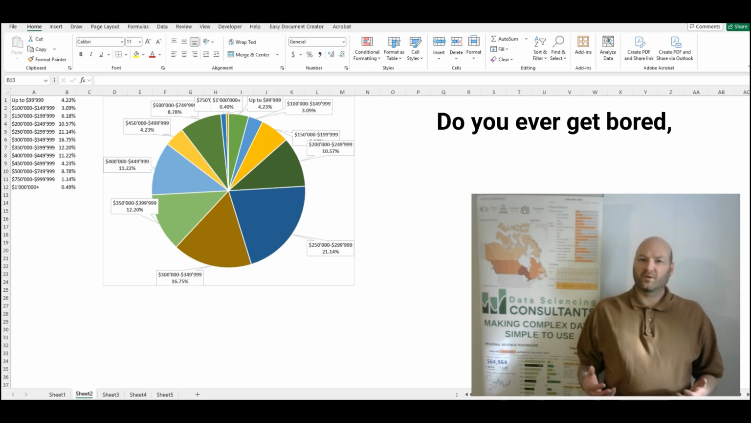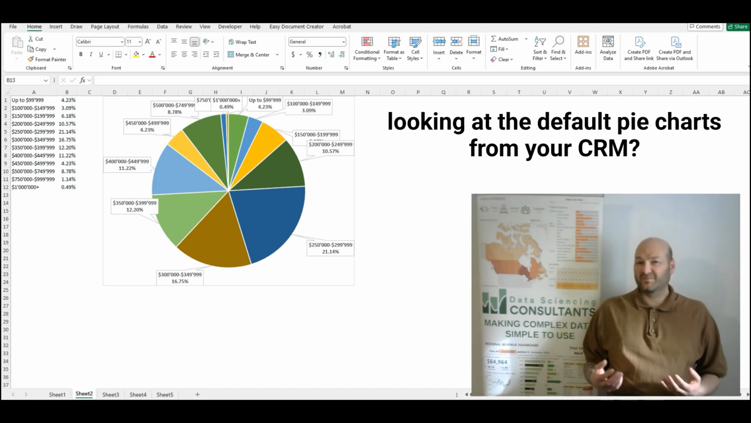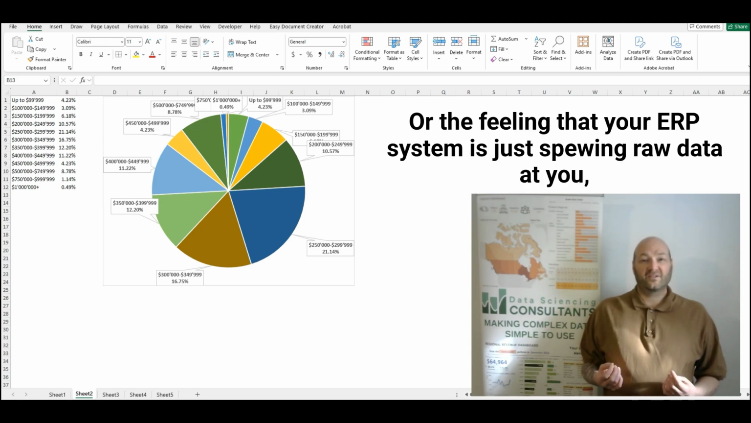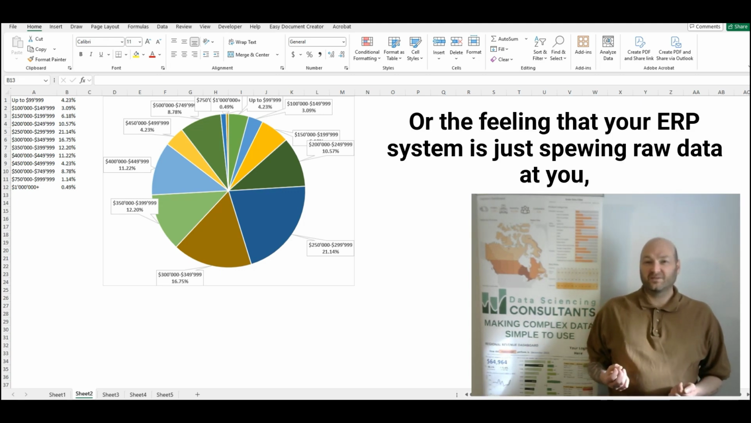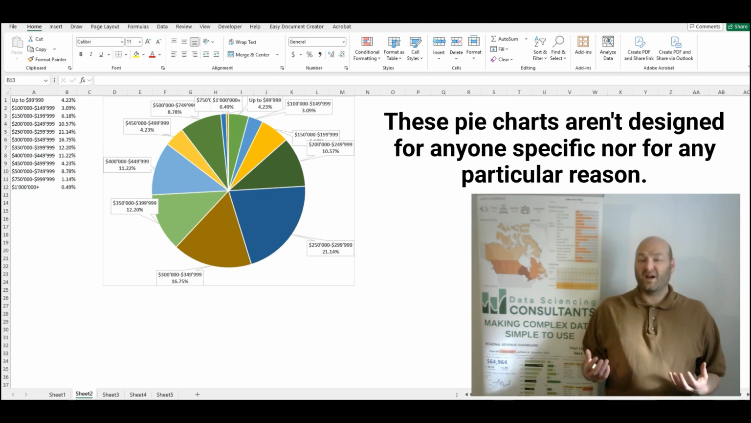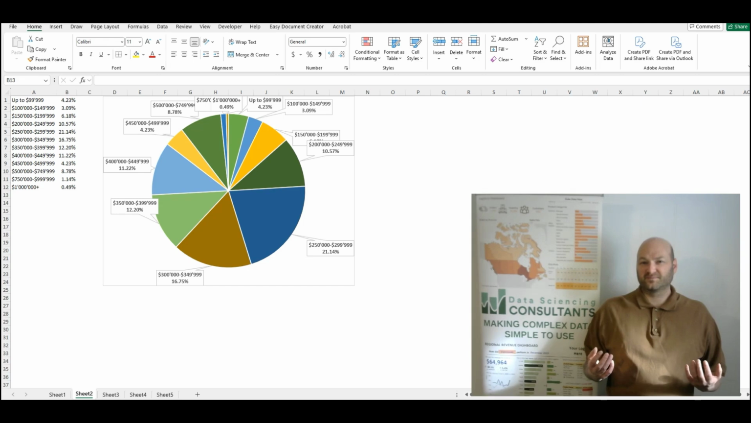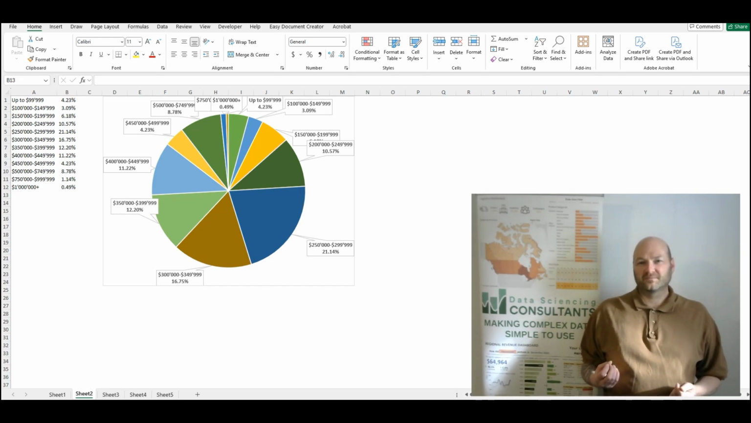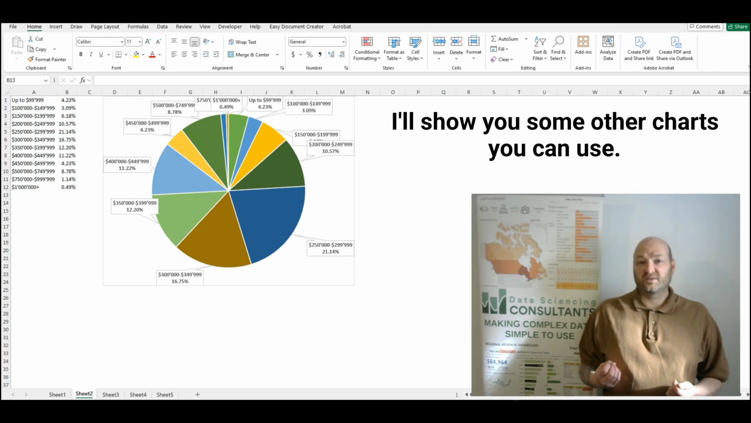You ever get bored or mentally exhausted looking at the default pie charts from your CRM? Or the feeling that your ERP system is just spewing raw data at you, but in chart form? These pie charts aren't designed for anyone specific, nor for any particular reason, which makes it difficult to get some usable information from them. I'll show you some other charts you can use.